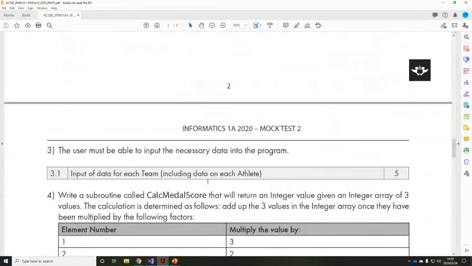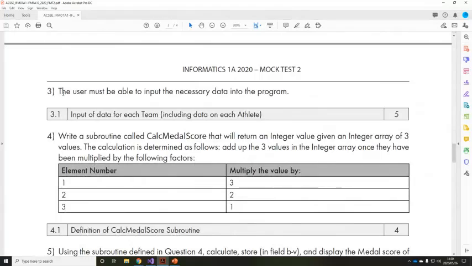And so if we go to question 3, which is the user must be able to input the necessary data into the program. You can see that there are, now this is just conveniently here. Don't use the 5 there as an indication that in your semester test, if you saw 5 there, that means there's 5 things you have to read in. That's not true. It just says, look, there's 5 marks that you're going to get for inputting the information, but this includes data on each athlete.